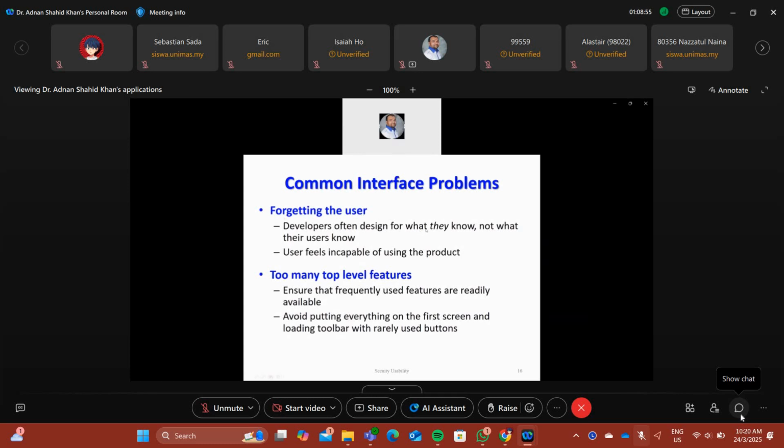Developers often design for what they know, not what their users know. So you are an expert, but don't forget the user. The user feels incapable of using the product. We call this absorptive capacity, and nowadays it is a big concern. In Pakistan, we have a lot of technologies, but our literacy rate is 26%, meaning village people, who are 72%, don't want to use those technologies and are illiterate. Whether something is in English or another language, it is the same; they really don't understand.